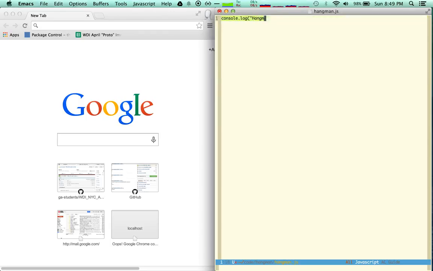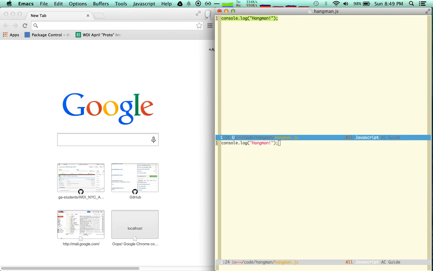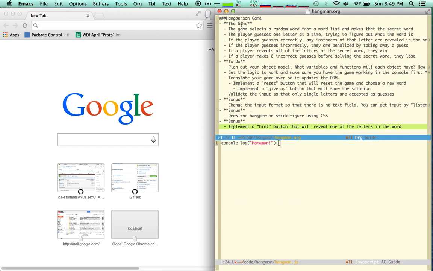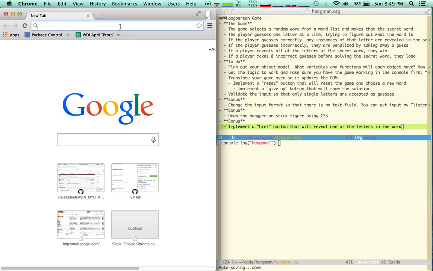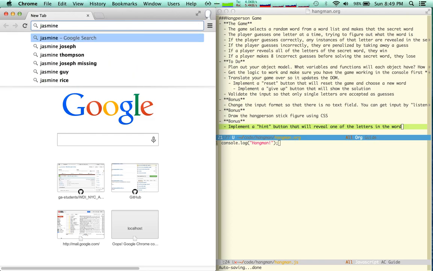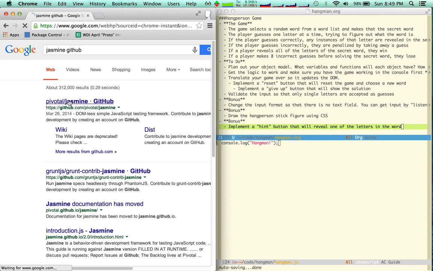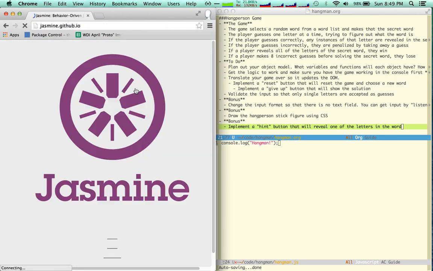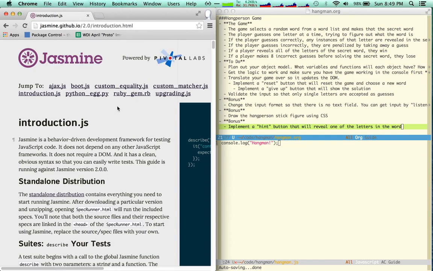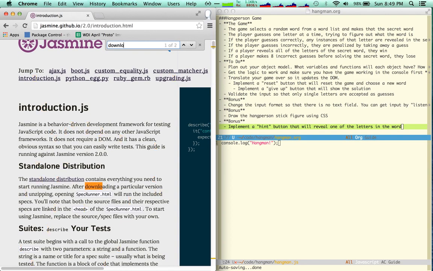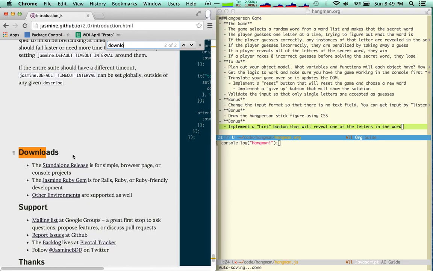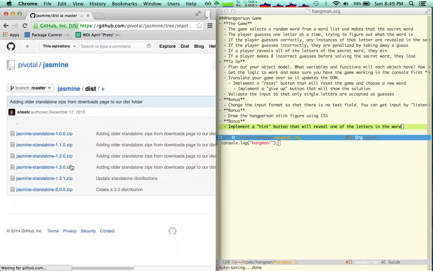Okay, well, it seems to me like the first thing I need to do is make the Hangman thing work without a DOM and see what that looks like. So, without further ado, let's take a look at what we have. Let's make it hangman.js. And what am I going to do next? I'm going to have the hangperson game here.